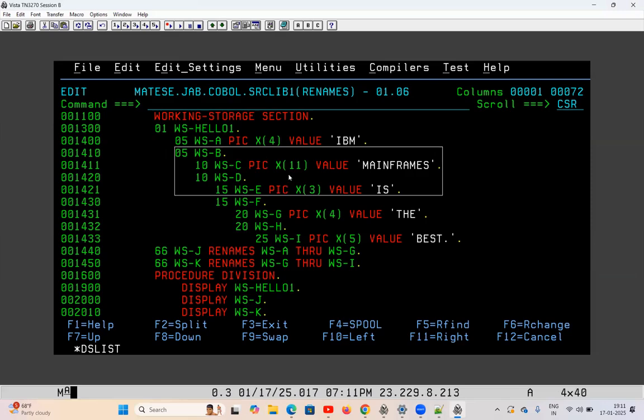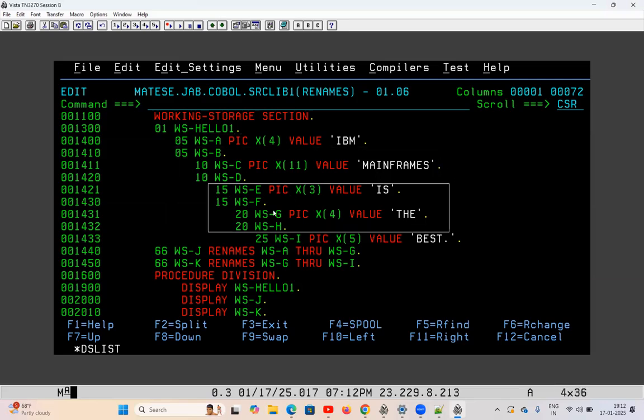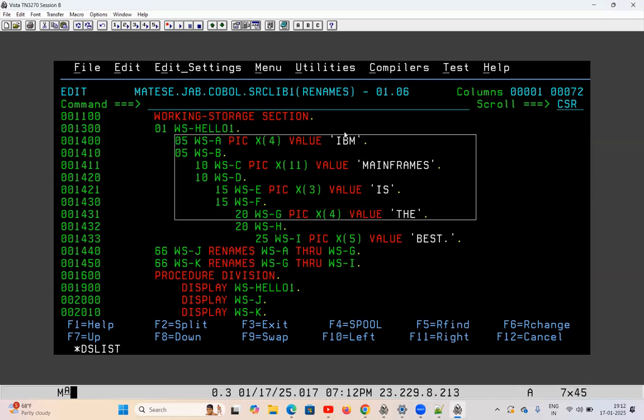So this is called regrouping of sub-elementary variables. All these are sub-elementary variables. This is group one, and all these are sub-elementary variables. So if you want to display from any position to any position in a variable, you have to use renames. For renames, level number 66 is used. I have taken two variables. 66 WSJ RENAMES A THRU G I have written. A through G means from A till G, so "IBM mainframes is the", from here to here it will come. Second is WSK RENAMES G THRU I, from here to here.